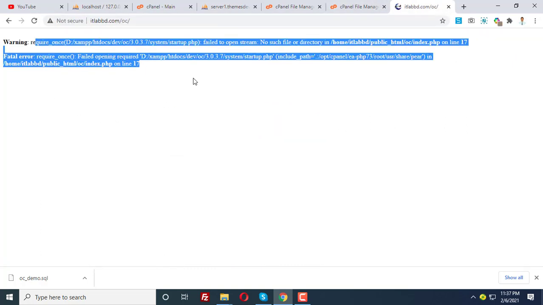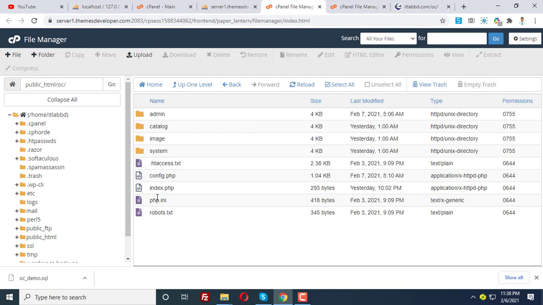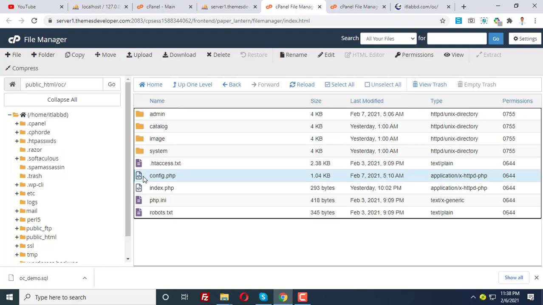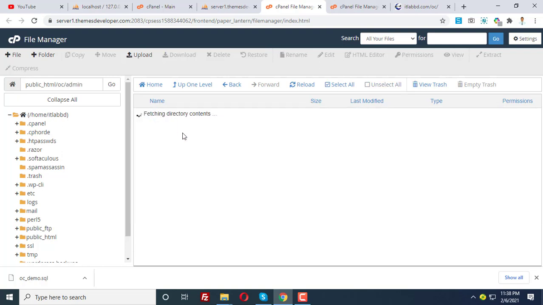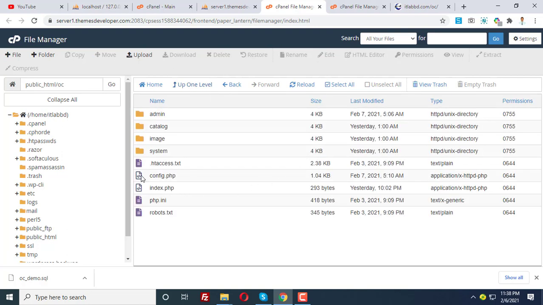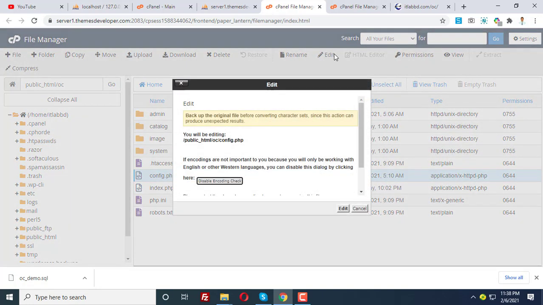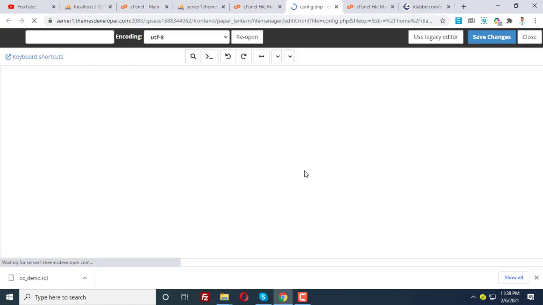Now you can see errors here. This means it's not configured with the table, database, and files. We need to modify the configuration in config.php, the front config.php, and for admin also this config.php. First I try to update the front config.php. Here you can see edit, and you can edit here.